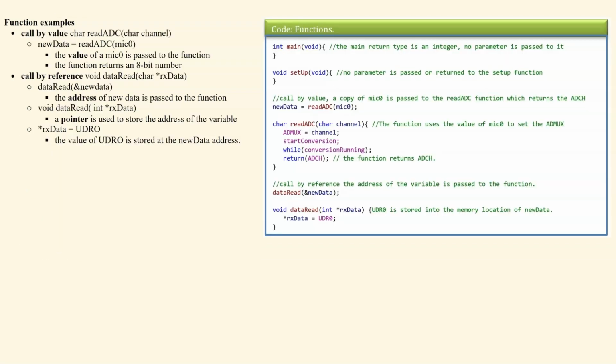Looking at some function examples, Microchip Studio requires main to be declared as an int and no parameter can be passed to it. A second function here is setup. It's declared void and no parameter is passed to it.